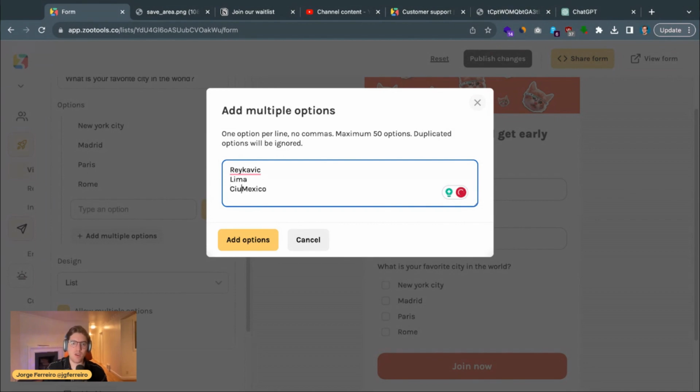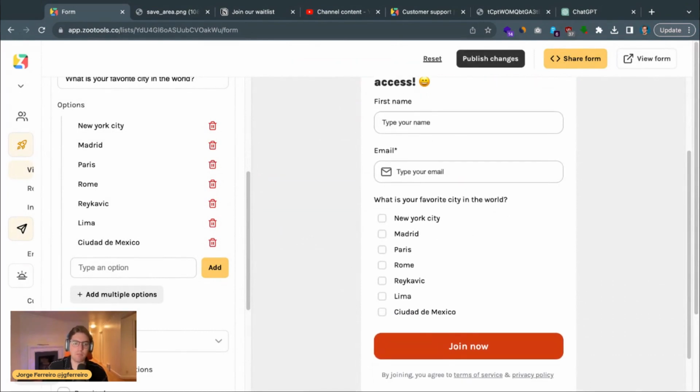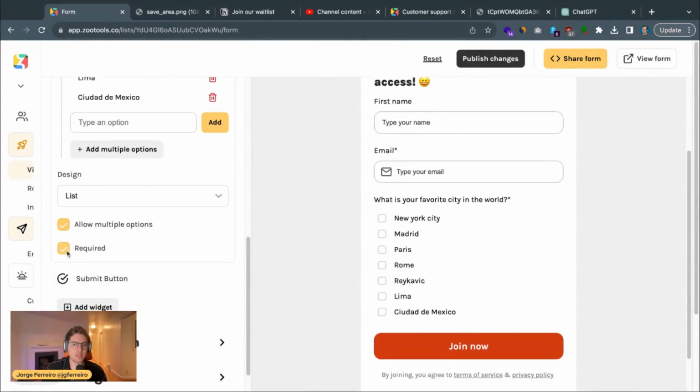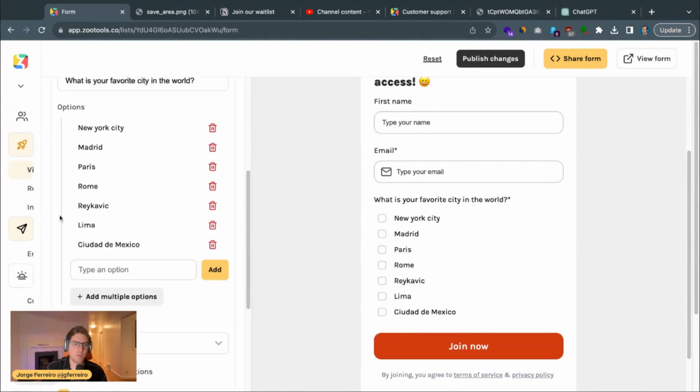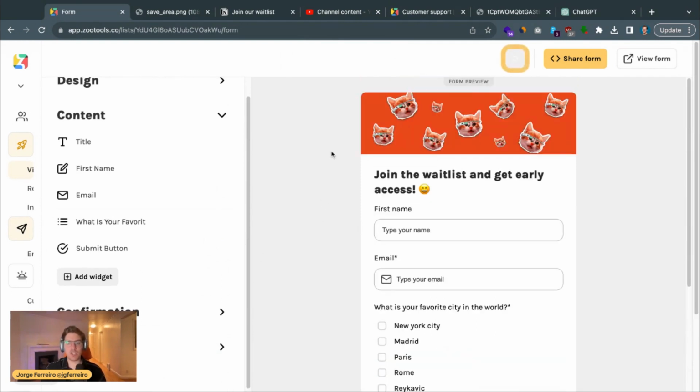Mexico, Ciudad de Mexico. You can actually add all the options together, and they are going to be added that way. And in this case, we can actually mark this as required or not. You see that there is an uppercase there. So that's what's going to happen. All right. So once we are done with that, let's publish changes.